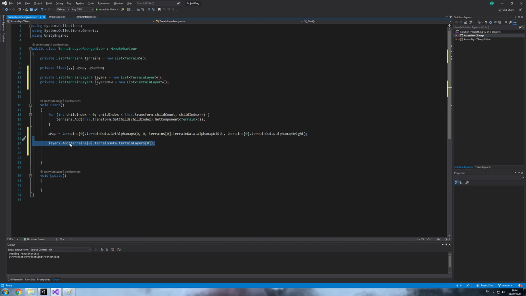C# coding. When we have a list, we can actually use add range, if I spell it correctly. Yes, add range, and instead of passing a member of the array, we're passing the whole array. To do that, you just delete the index. So add range will take a whole array, which is terrain layers, and because we're not indicating an ID, not giving the square brackets, it will take the whole array into the list. Okay, so far so good.